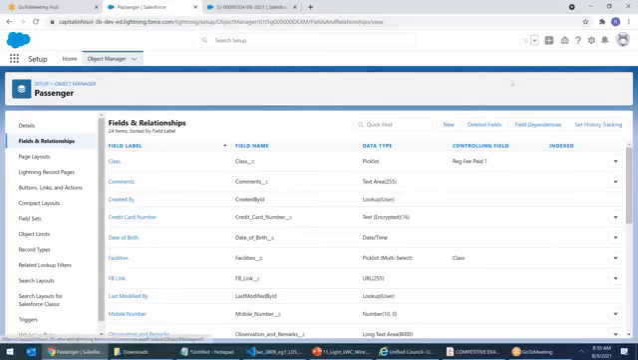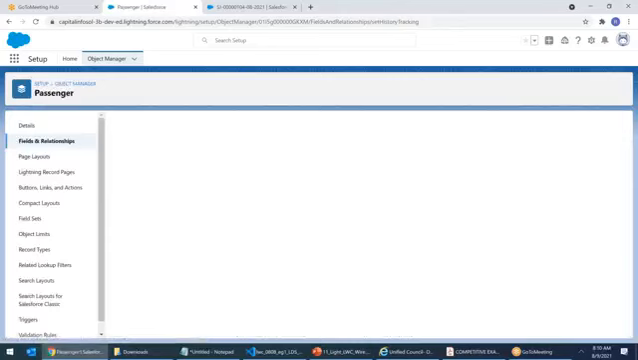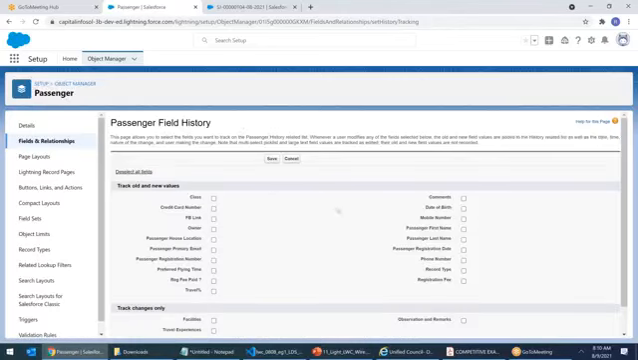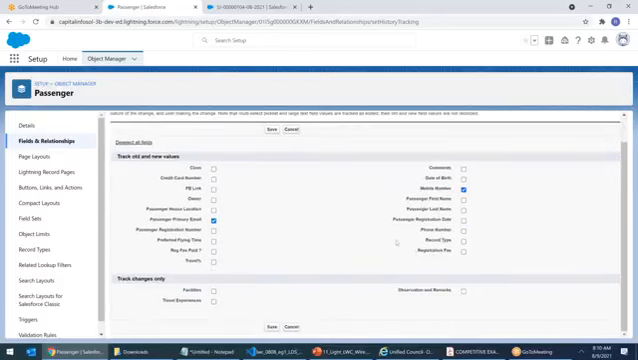Fields and relationship, set tracking history. Here's the button, set tracking history. I click on it. Which are the fields you want to track? Mobile number, primary email, anything else? Whichever field you want to track.